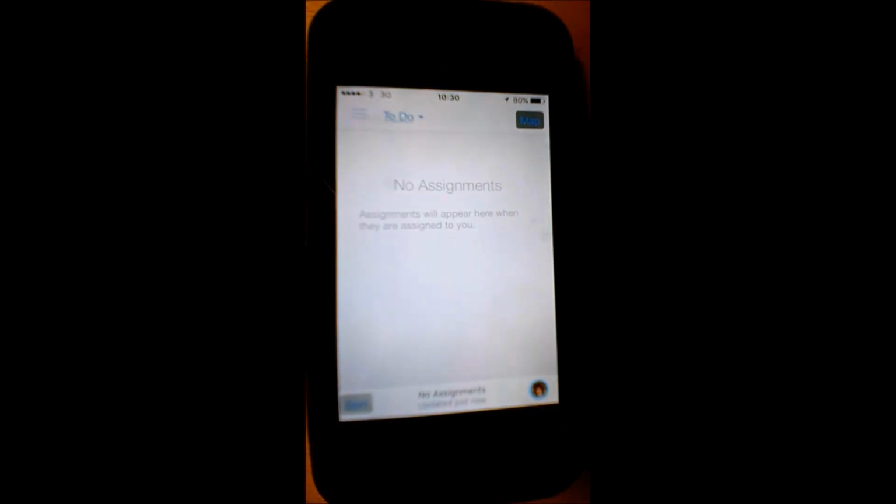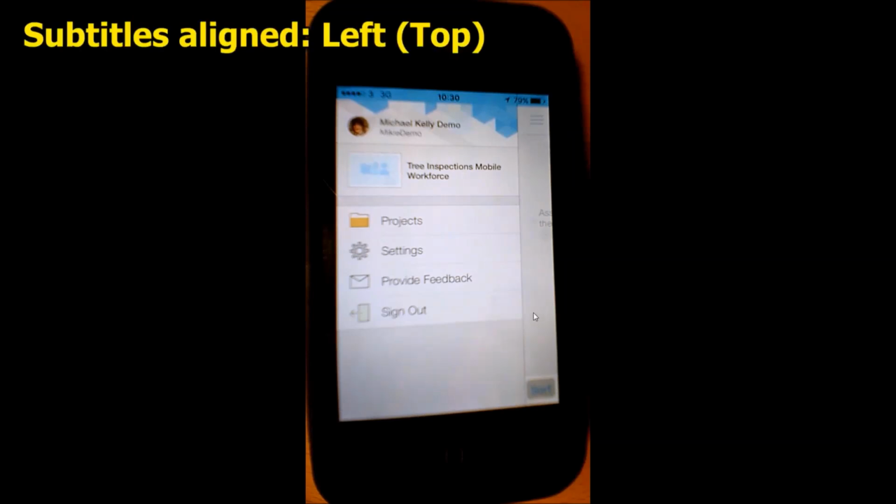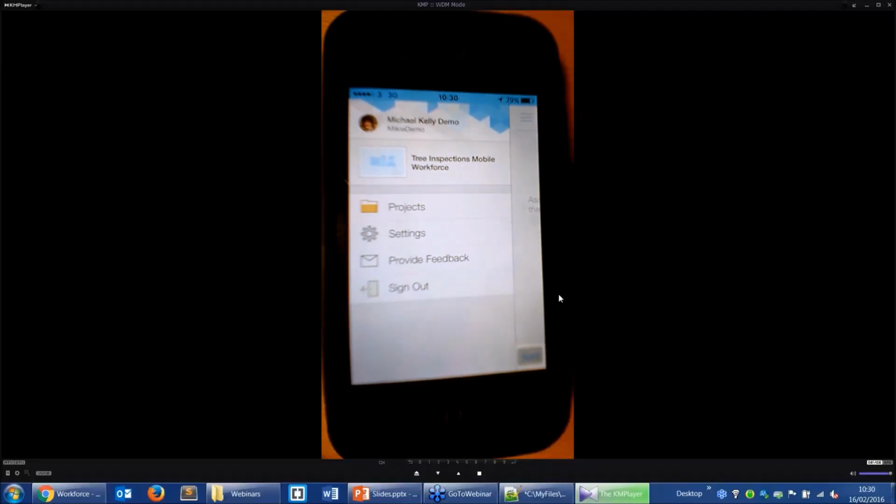As I'm assigned jobs, they will go into my to-do list and I'll get a notification. And if I come close to one of these assignments, then I will get a notification. So that's the mobile app. I'm going to go back out now. Just give me 1 sec, get out of this.